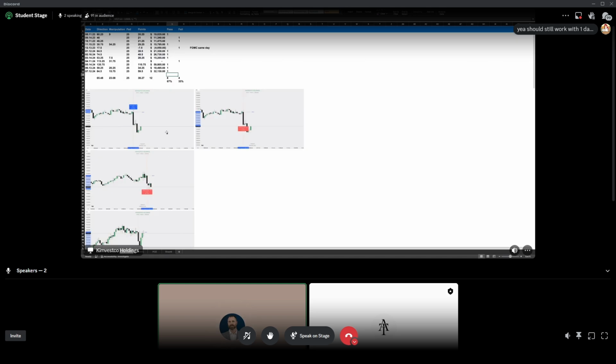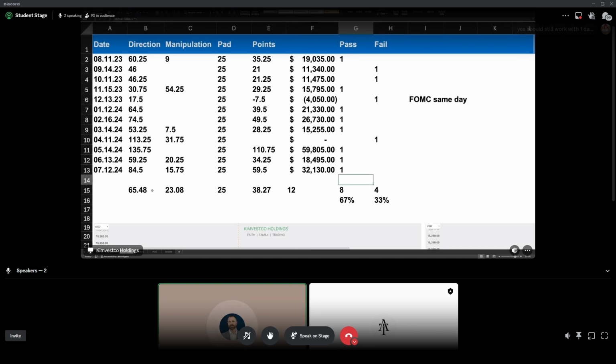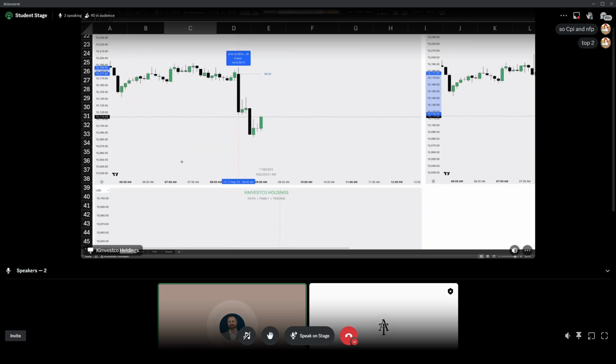Now, PPI. PPI is not as good. PPI only moves on average from open to either the highest or lowest point in the first 5-minute candles 65.48% of the time. However, it has a much lower average manipulation and there's less manipulation. Any time you don't see a number here, that's because price didn't manipulate. It just went straight in one direction.